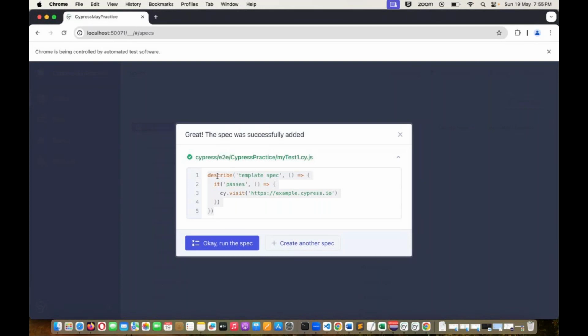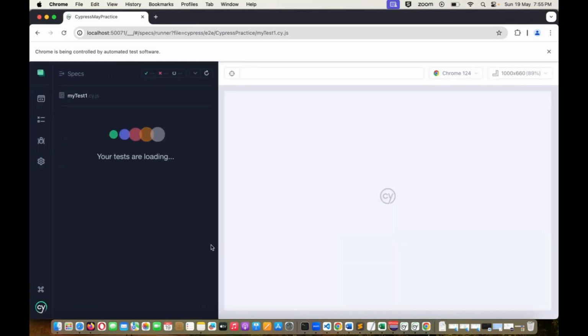What is describe, what is it, we will discuss in detail. Describe and it blocks are nothing but part of your Mocha library, guys. In Cypress we have a default library which is the Mocha library. So once you do this, just click on OK, run it. It will run this test case also.